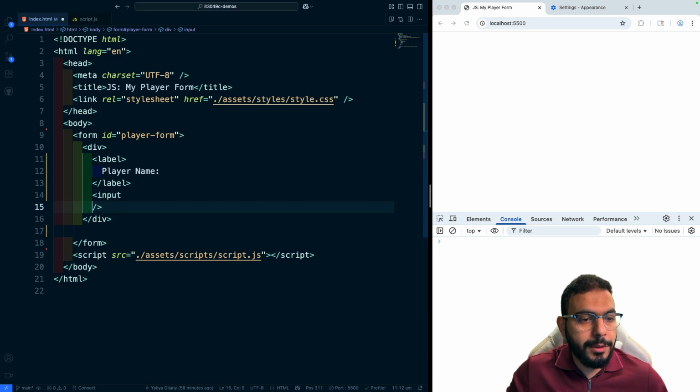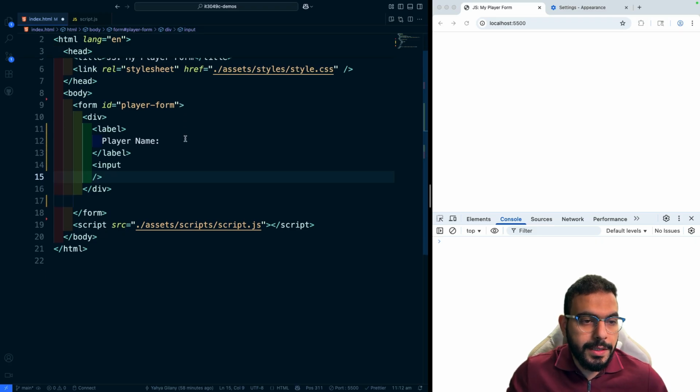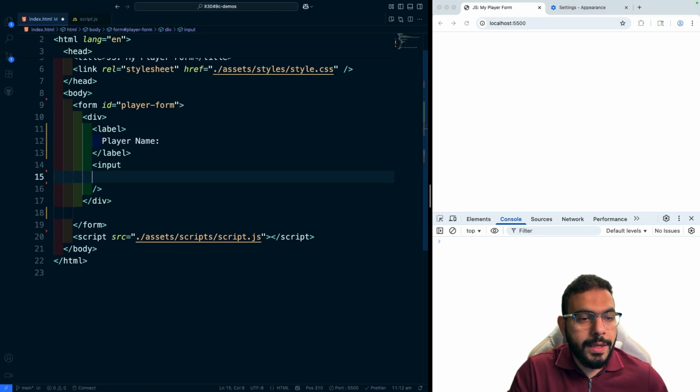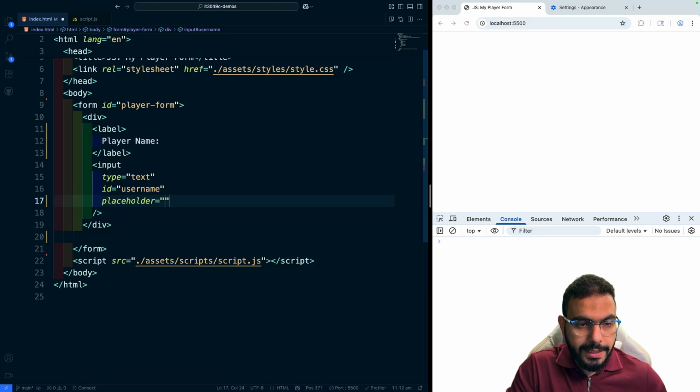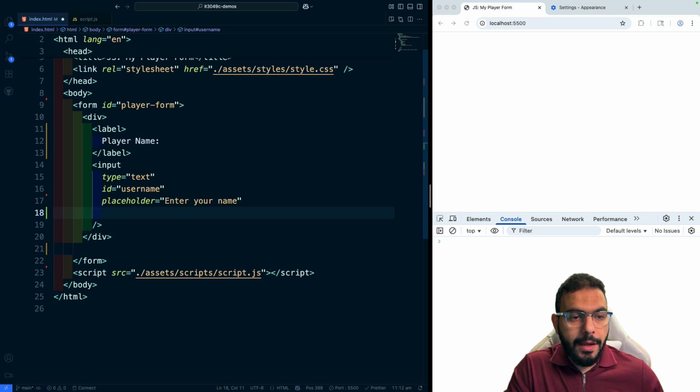I'll do this over multiple lines just so it's easier to see all the properties that we're adding. So inside the input, it's going to be of type text. So that's the type of input. It'll have an ID as well. We'll give it a placeholder text. Let's call this enter your name. And we're going to add some validation properties here. So this is going to be a required field, and we'll go ahead and save that.